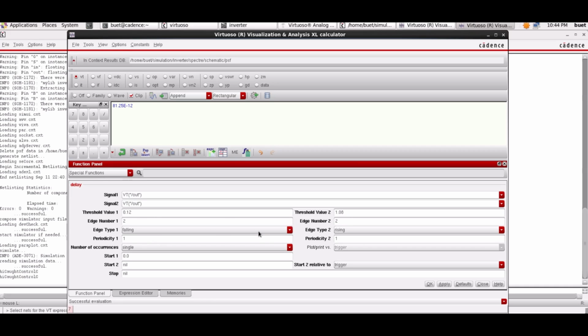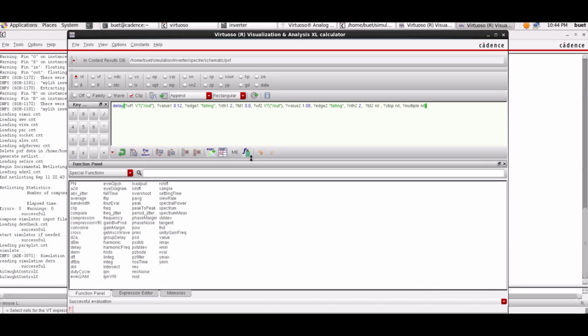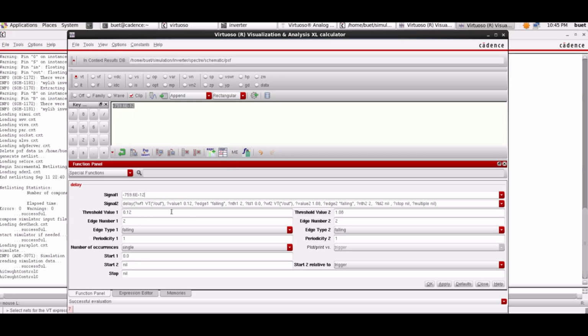For rise time or fall time calculation, both the edge numbers must be the same, like I'm setting. The edge types should be rising for rise time calculation and falling for fall time calculations. Now your window should appear something like this after filling the form. Then click OK. After filling the form, the following expression should appear, and this is your calculation. The same procedure can be done for the fall time calculations.